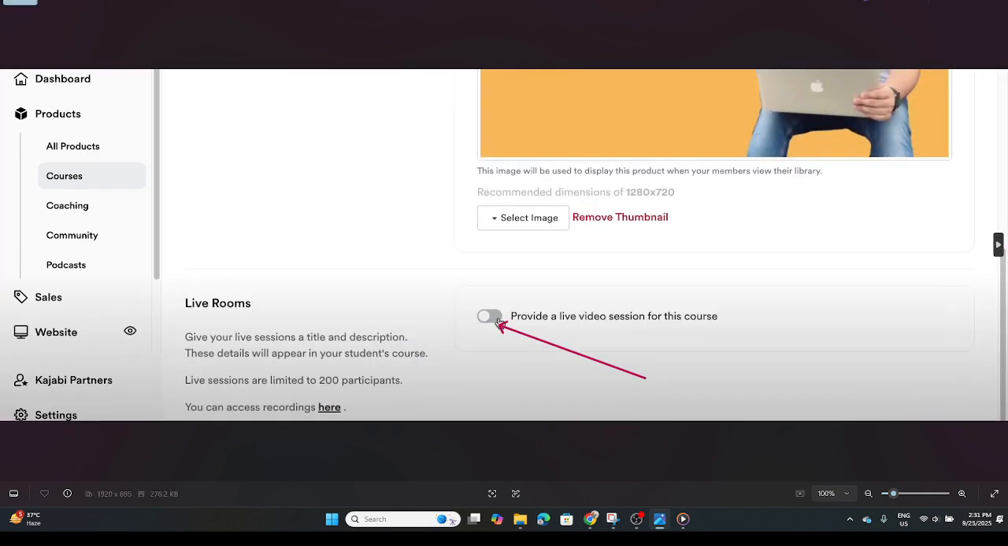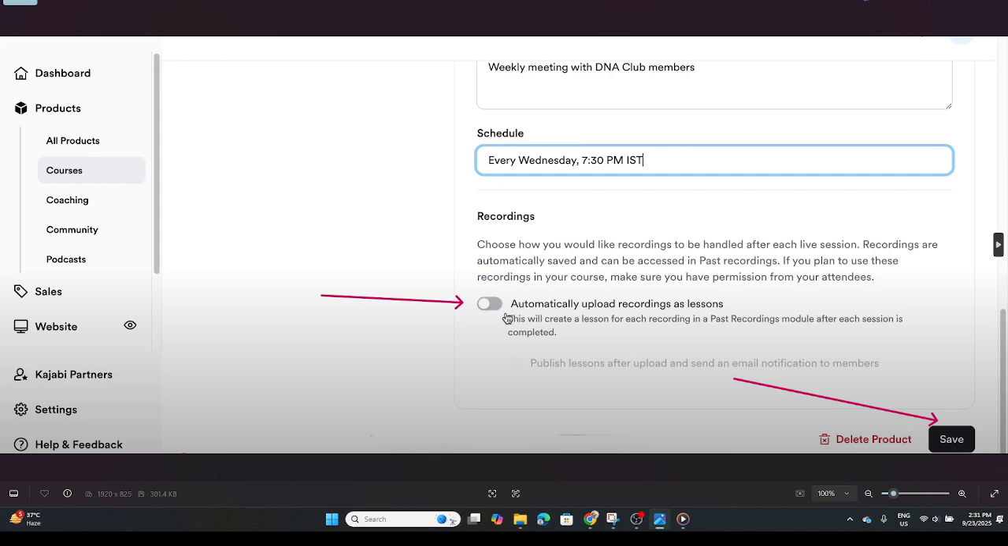Once enabled, look for the toggle that allows you to provide a live video session for your course. Flip the toggle to activate it. This feature is crucial as it will allow you to host live sessions directly within Kajabi, eliminating the need for external applications like Zoom. Next up is scheduling.